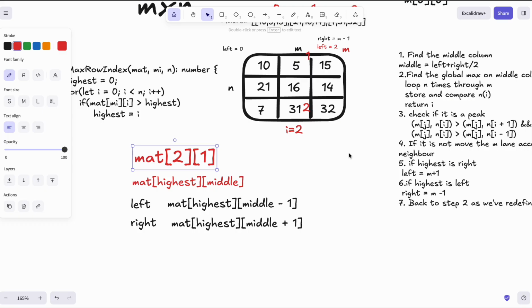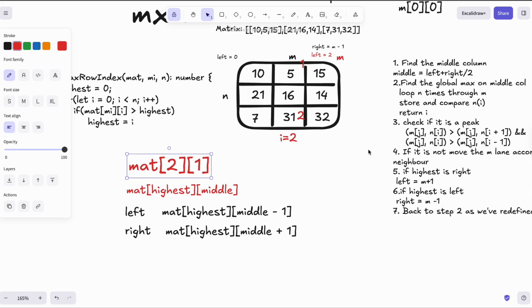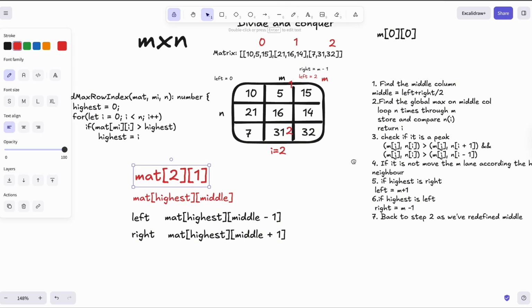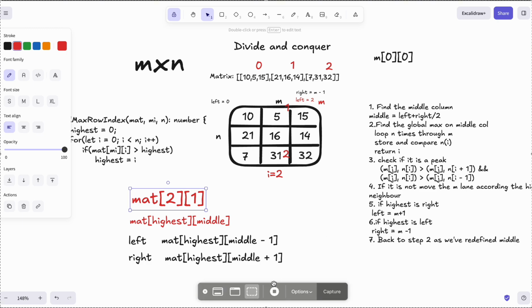And yeah, that's it basically. And then we'll find the highest item. So yeah, that's basically the drawing board here. Let's go back to coding.